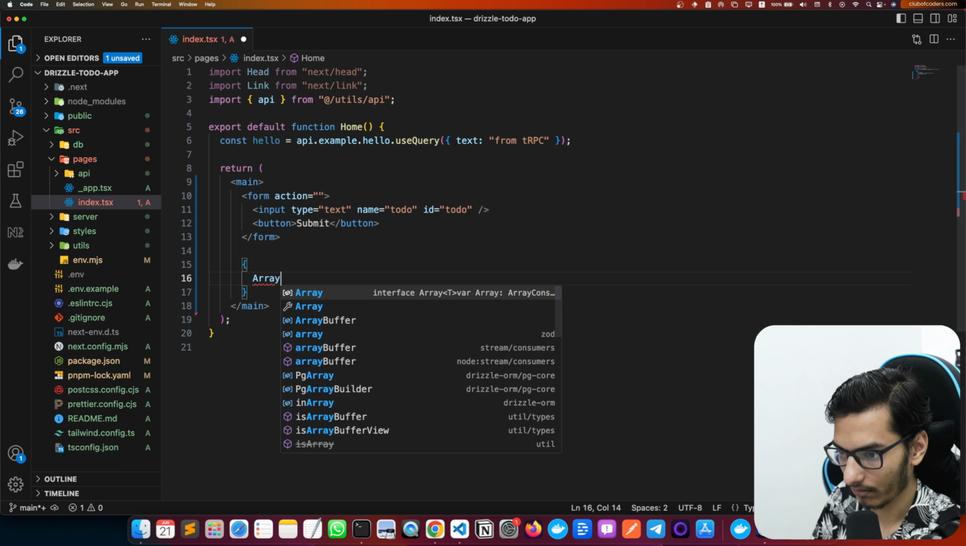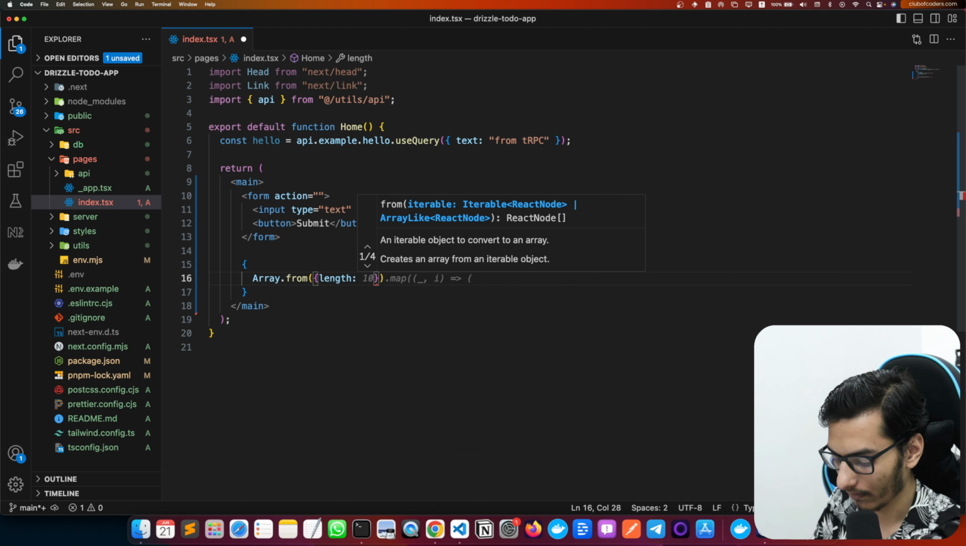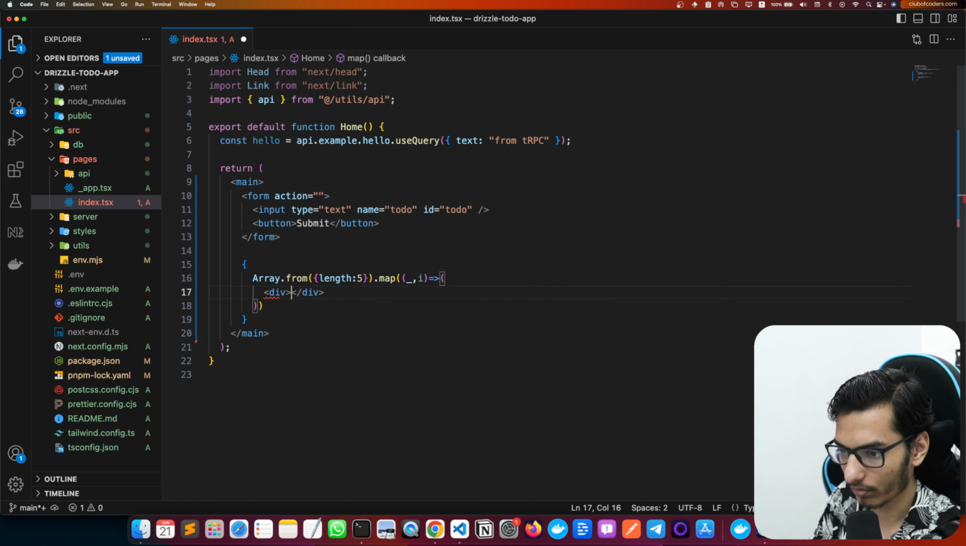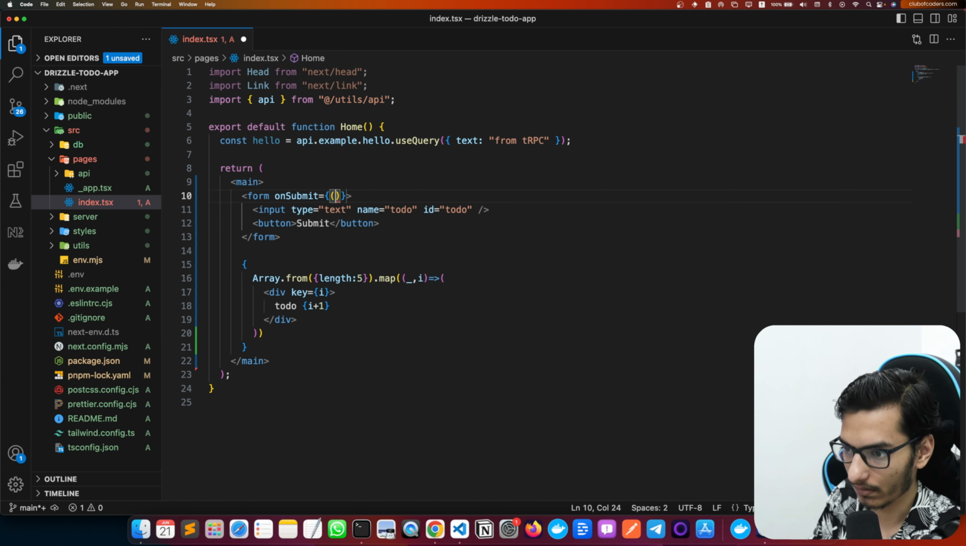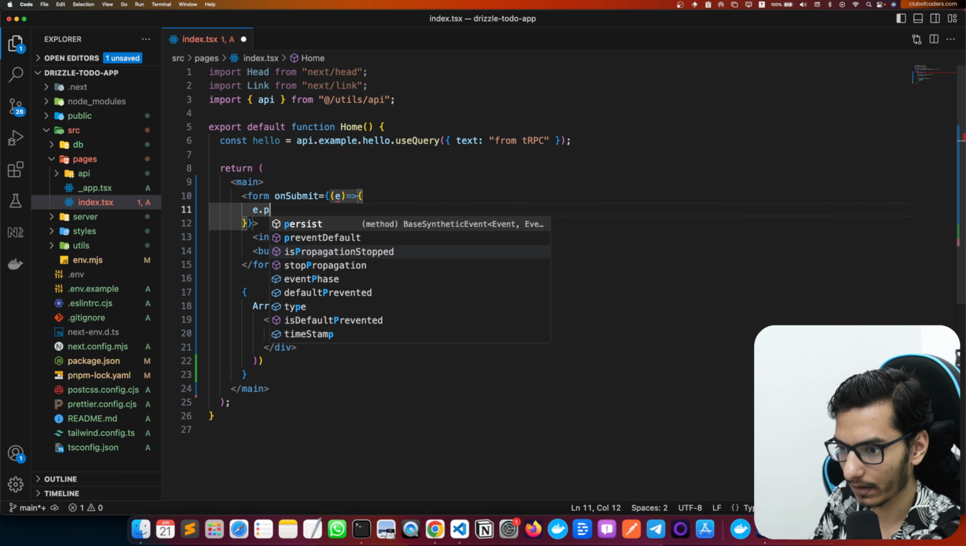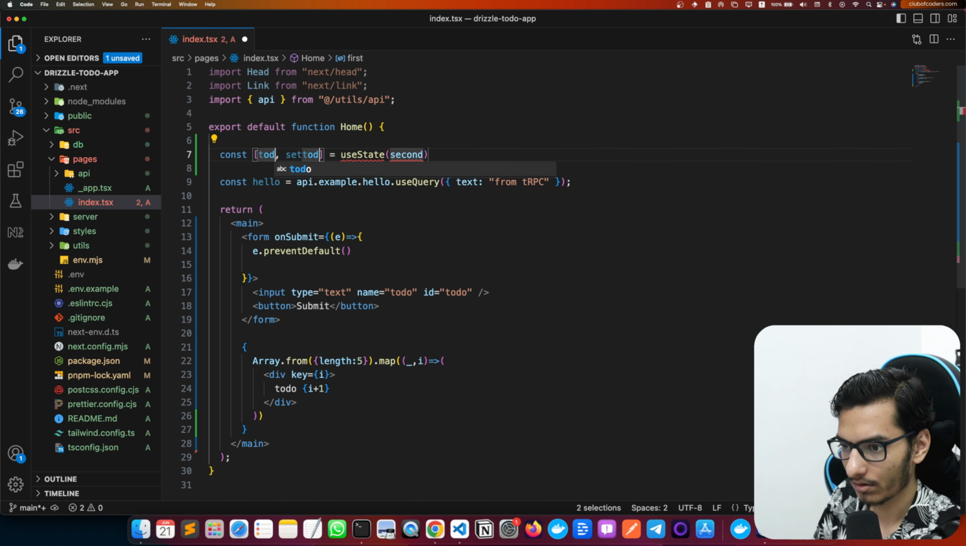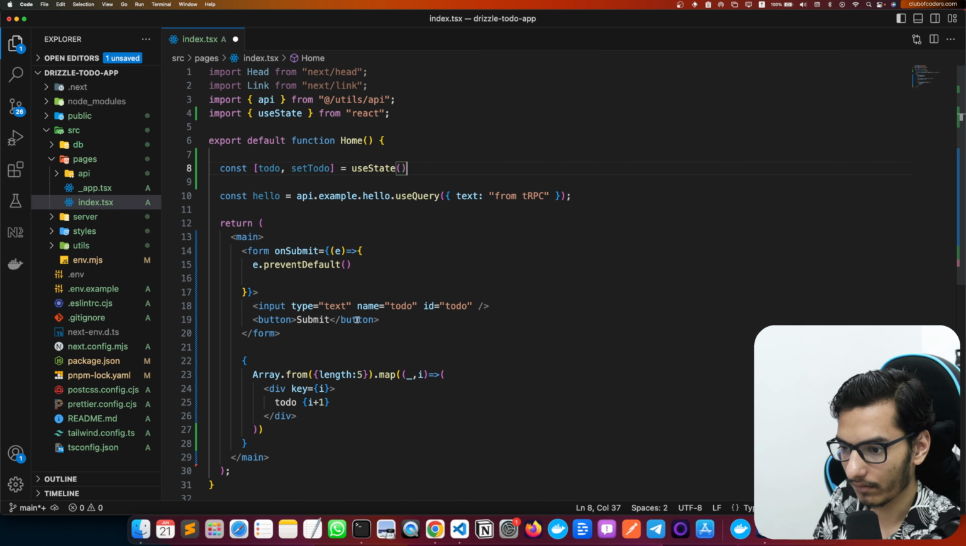For now we can make a fake array with a length of 5, then map over it with i, and we will render our to-do like this. Key is the index i, for now we are using i, and we can say to-do plus 1. That's all. When we submit, on submit we will accept the event and call event.preventDefault to not refresh the page. Let's see event.target.todo.value. Okay, this doesn't have this, so we can set a state here. We can use a state todo, which is empty for now, and we can use this to control this input.